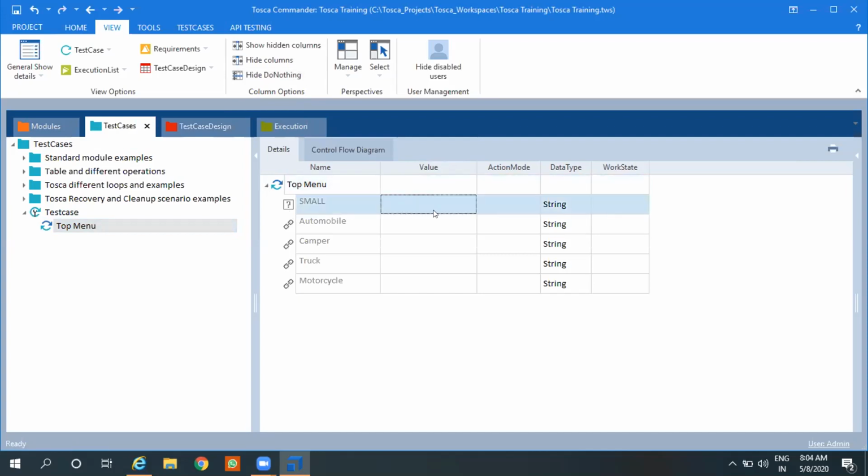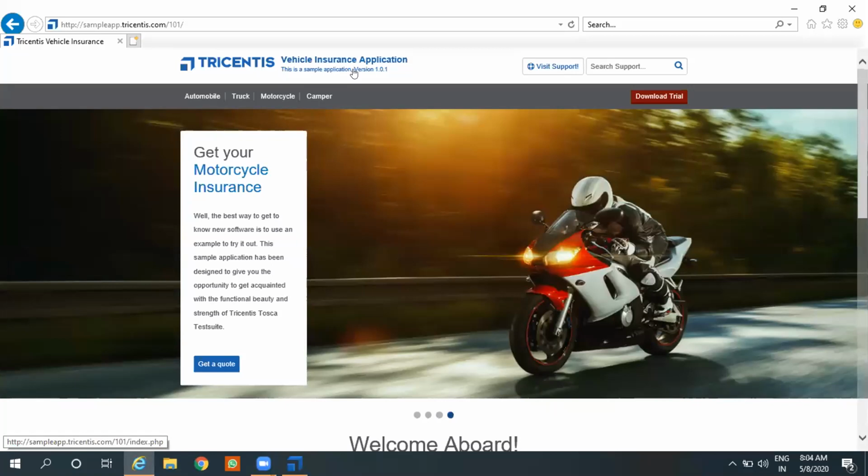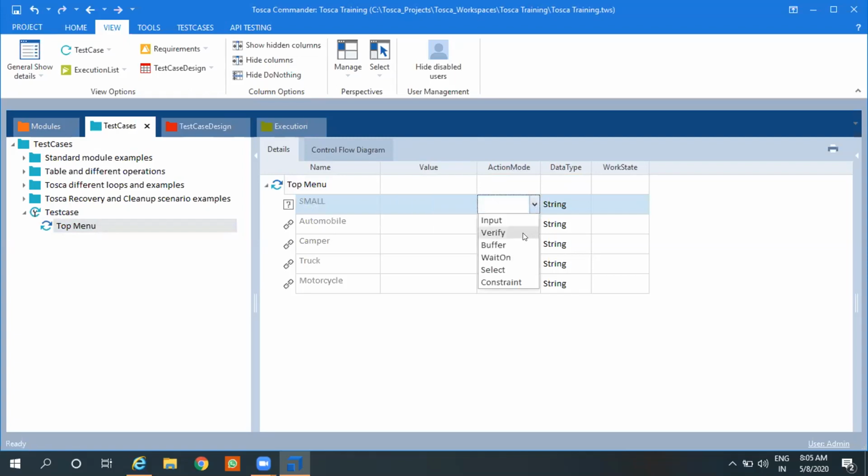We will come here. Now what we want to do: these elements we have scanned, and at this level we want to buffer the value of this link. So how can we do it? Let's see the use of this action mode, buffer.